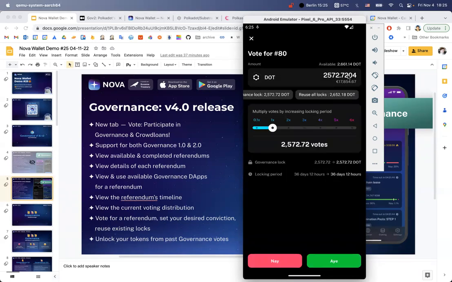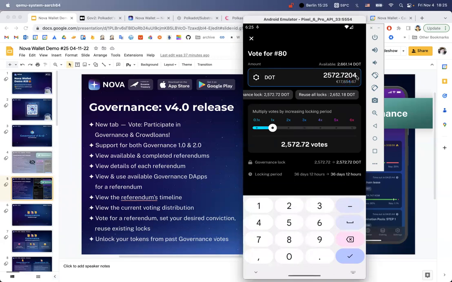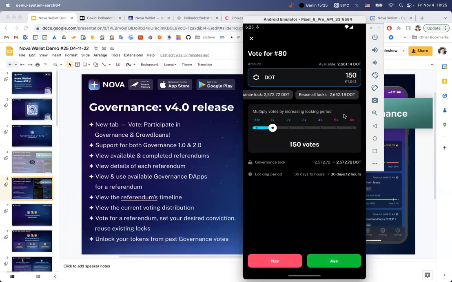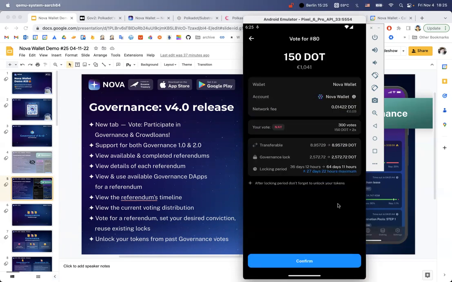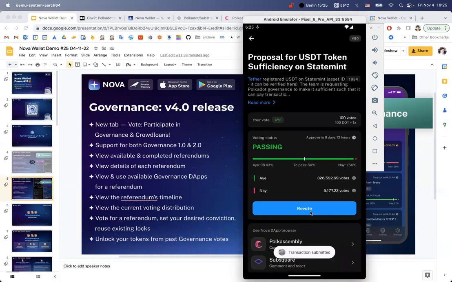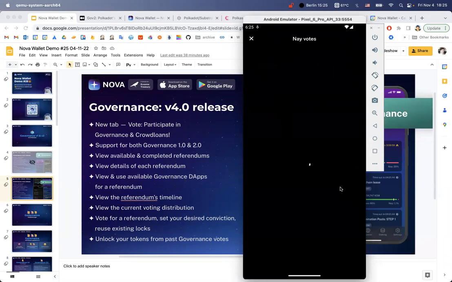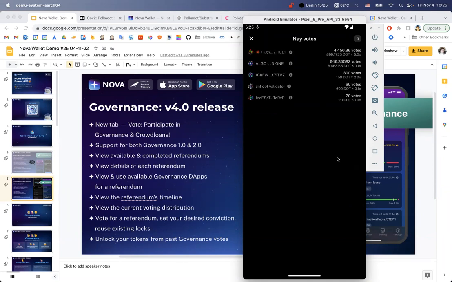Actually, for the unlocking feature, let me not reuse all my locks, because otherwise I won't be able to show you the unlock feature. Let's just vote with something like 150, but with 2 conviction. And let's vote NAY. All right, that's done. As soon as it is updated, and it is updated now, we can see that my vote has been changed, right? And I should be able to see it in the list of the NAY voters. Let's just wait a couple of seconds for it to load. And here's my account, right?